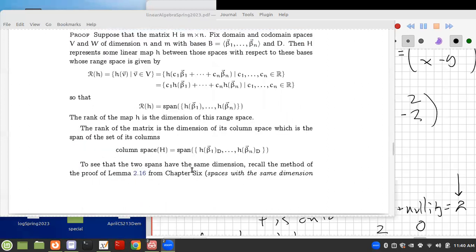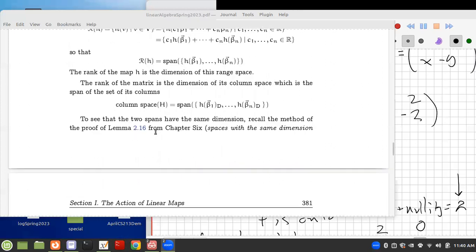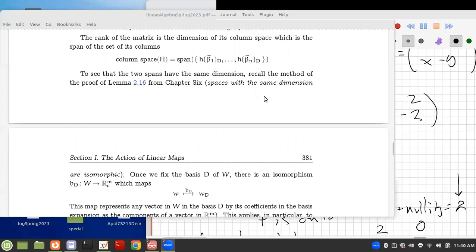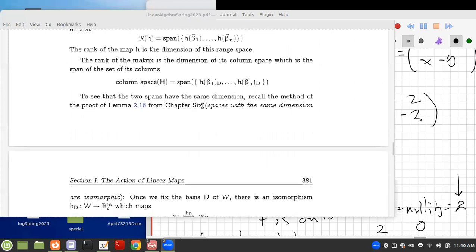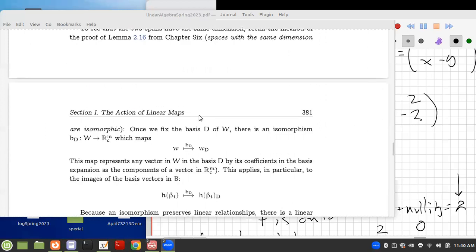To see that the two spans have the same dimension, we have two representations of the range space and the column space of the matrix, but we can see we've got them down in terms of the same vectors, okay? But what it says is that spaces with the same dimension are isomorphic, right? So what we want to do is show these spaces are isomorphic. If they're isomorphic, they have the same dimension, okay? So once we fix the basis D of W, there's an isomorphism from W.